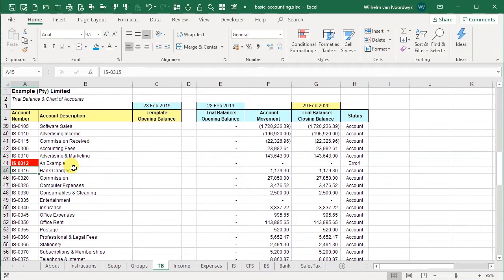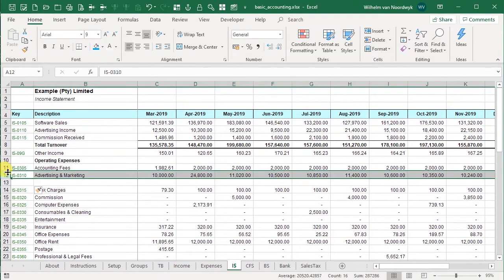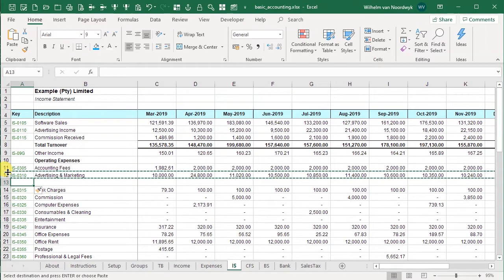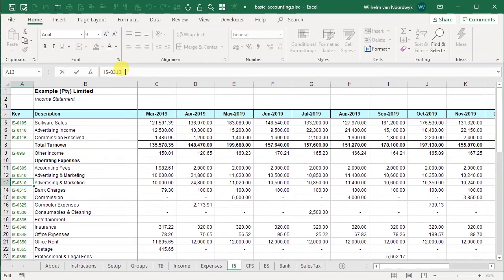I also need to add this account to the income statement. So let's go and do that. I'm going to the IS sheet, and I'm going to put it right there below IS0310. So insert a row again, copy the previous row, and change the account number to 312.